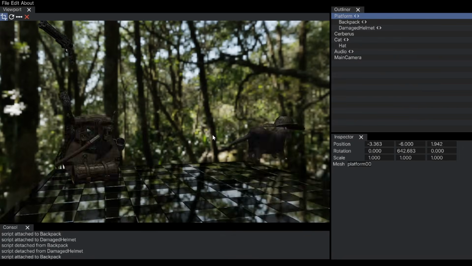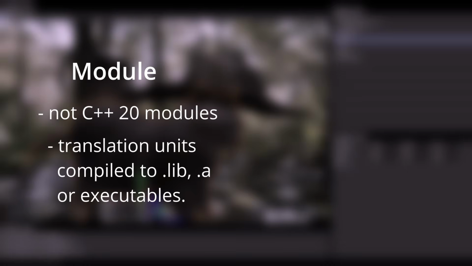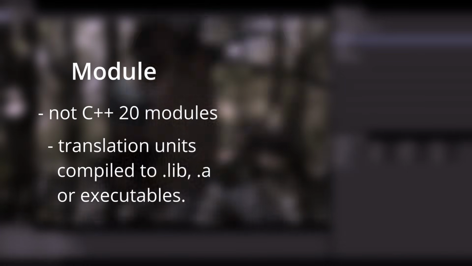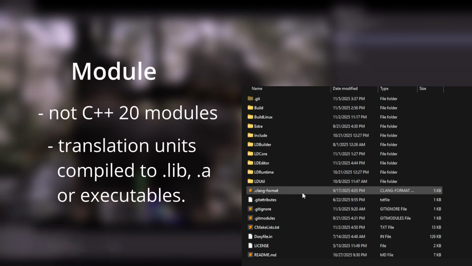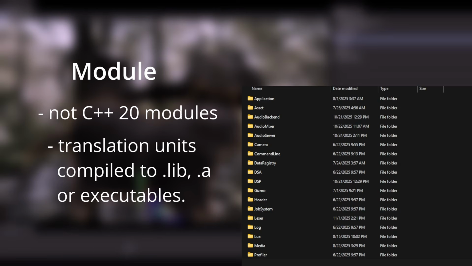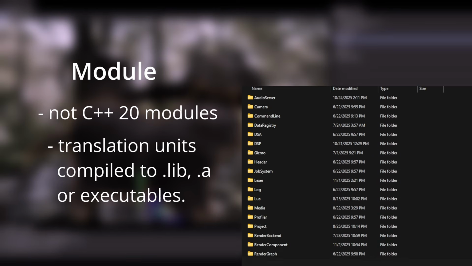So the basic unit of maintenance in this codebase is a module. Now these are not related to C++20 modules. In this codebase, modules are just compiled to a static library, so .lib on Windows, .a on Linux. Each folder you see here is basically a module, and they will be compiled to a static library.